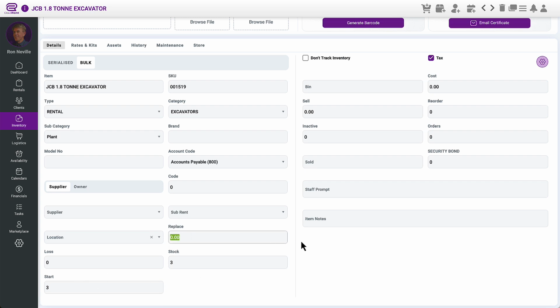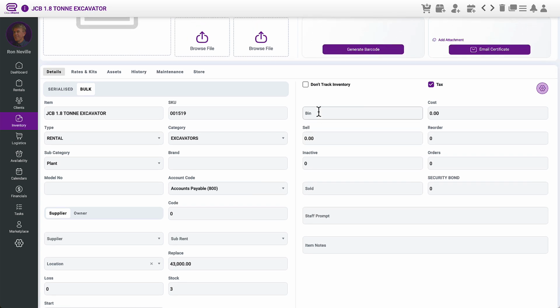Replacement cost, if someone destroyed this machine, how much we would charge them. So I'm going to say $43,000. And across on the right hand side here, if it was a smaller item, we could have a bin that we located in our warehouse. What did it cost us? And if we were to sell it, how much would we sell it for? So we can drop that in. Also, if we charge a security deposit, then we could put that in as well. So we're saying a $200 deposit.